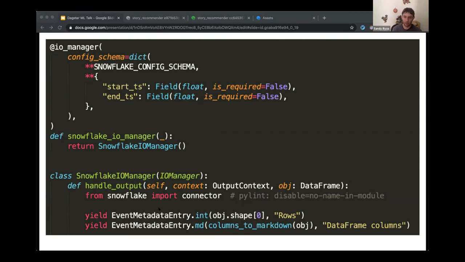The resource itself is just a Python object with a function for handling the solid's output. So you can see this handle output function. I haven't included the entire thing here, but it basically takes the output that's produced by the solid, in this case a data frame, and writes it out to Snowflake. So modes and resources are a set of abstractions that make it possible to structure your code for testability.